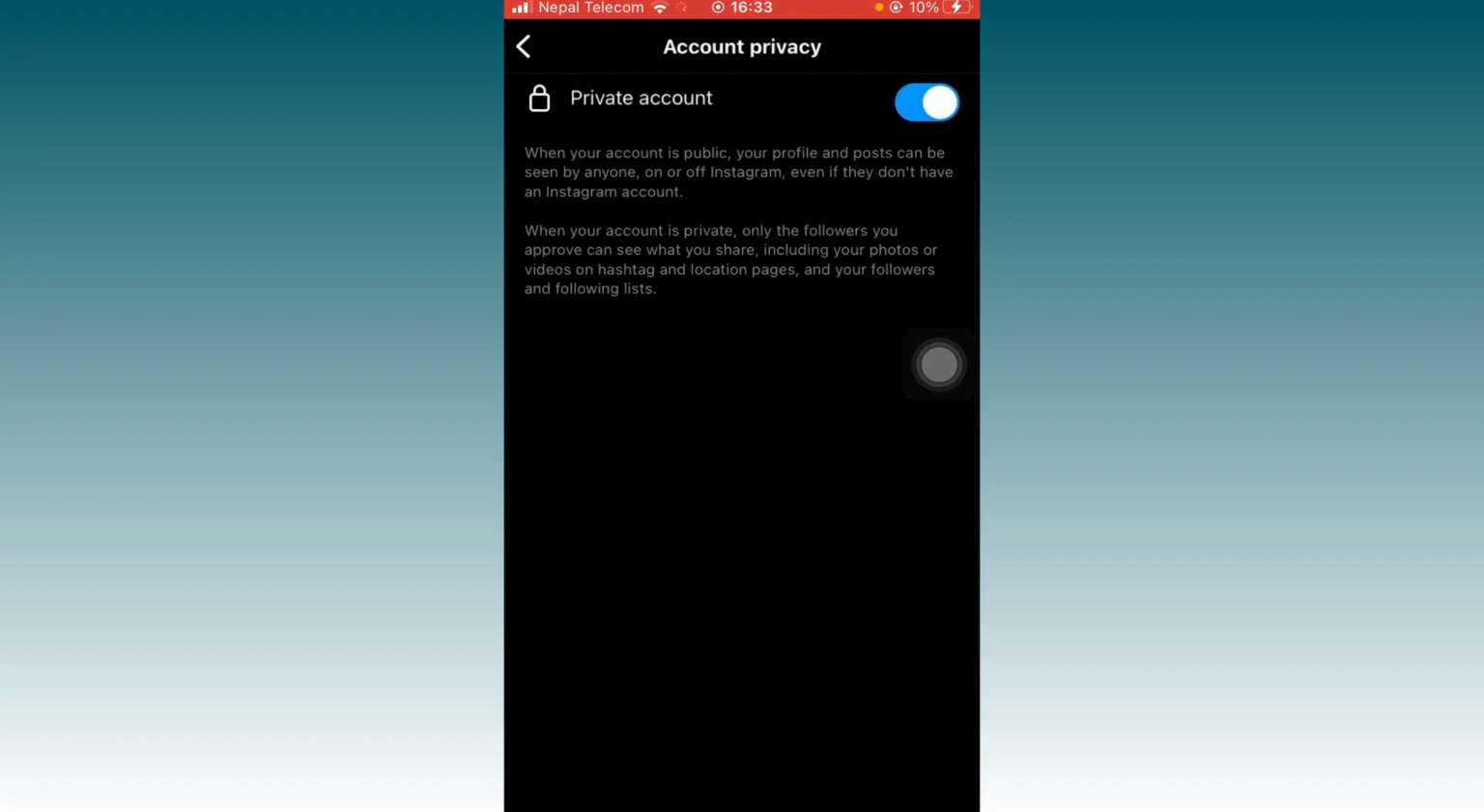So if I turn this on, my account is private now. If this is turned off, then it is public. You should make sure that the account is public.